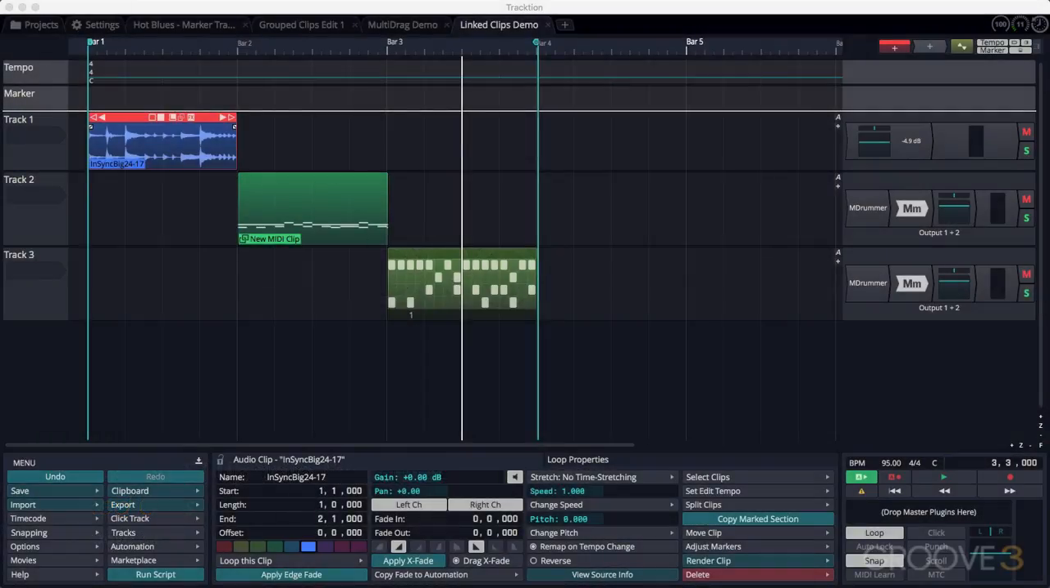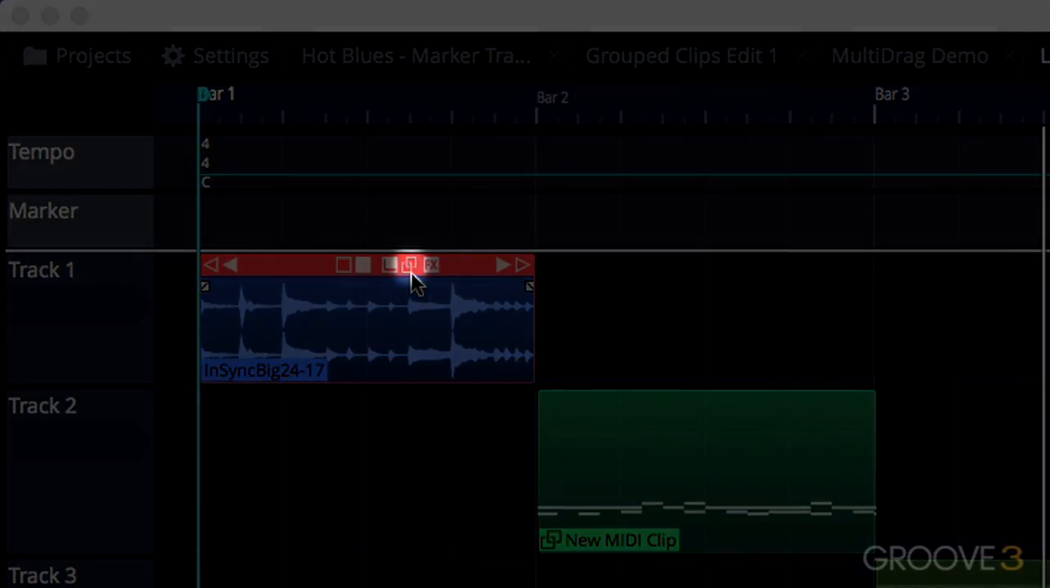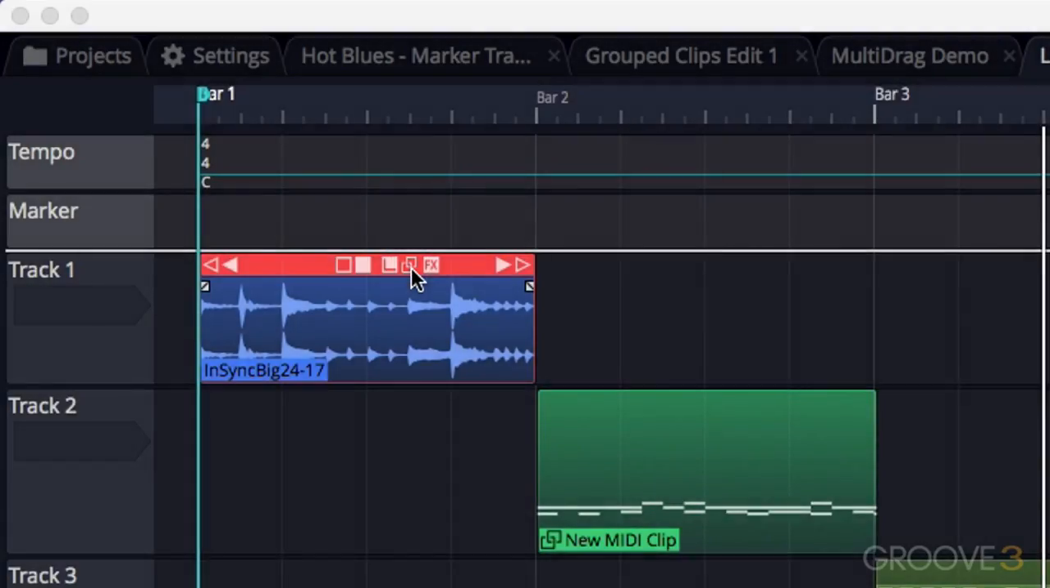Traction T7 has a new feature on the toolbar for clips called linked clips. You can see right here is a little chain link, and when you drag from this handle, it will create a copy of the clip, but it will reference the same underlying file or data. This works for audio clips, for MIDI clips, as well as for step clips. So I'm going to show you how that works.